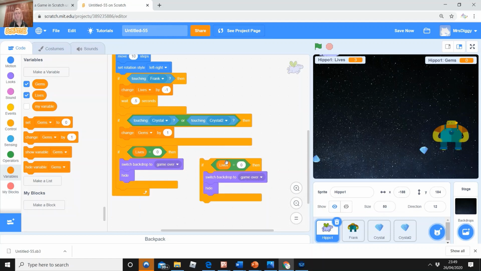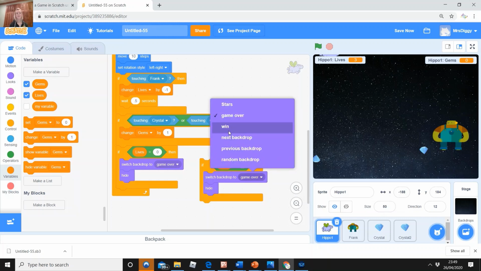So instead of lives, we're now talking about gems. So I'm going to get rid of the lives button, and I'm going to pop my gems in there. Yours might not be gems, it might be apples or whatever you're collecting. And we're going to say if gems equals, and I'm going to go for 5. You've got to collect 5 gems. So if gems equals 5, switch backdrop to win.